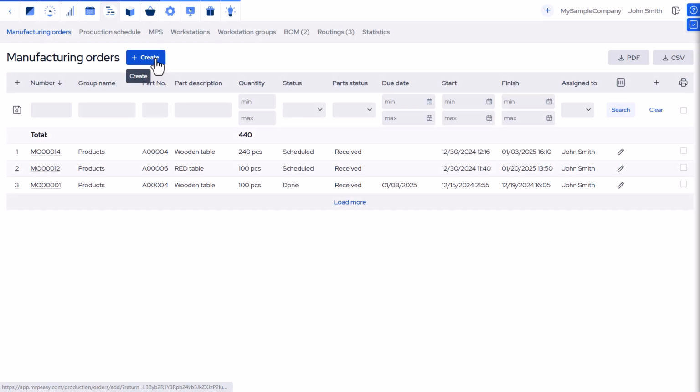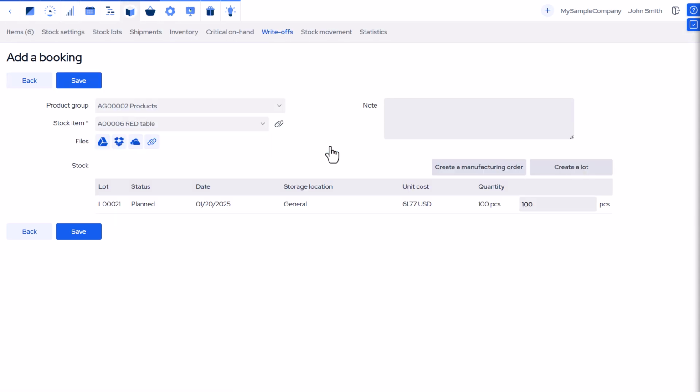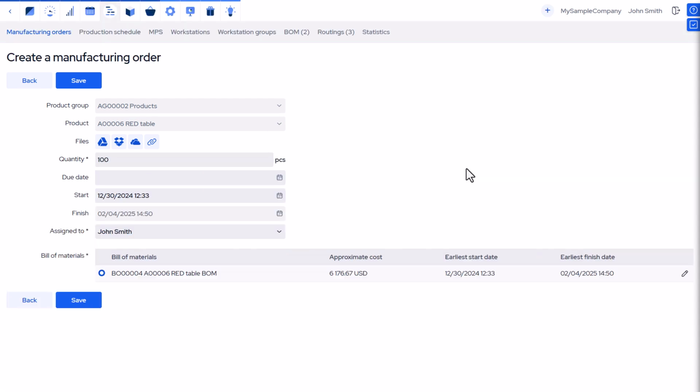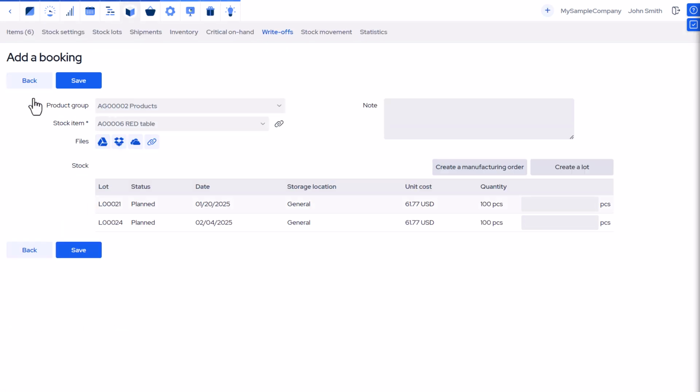For full manual control, you can create MOs in the Production Planning section, or from the Customer Orders Check Stock and Book Items page by pressing the Book Manually button. After the MO is created, return to the Customer Orders Manual Booking page to reserve goods from the MO's target lot.